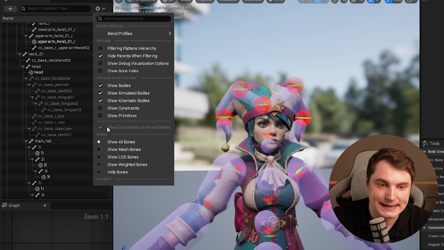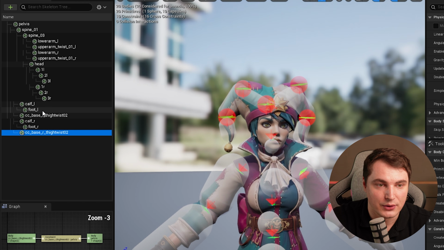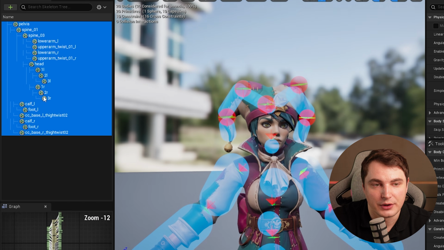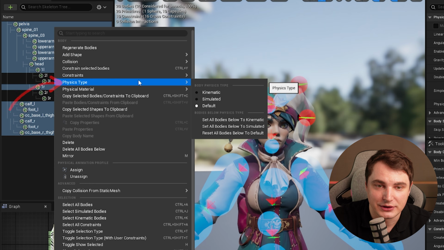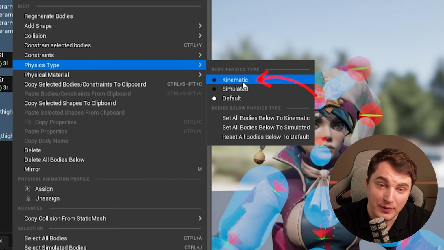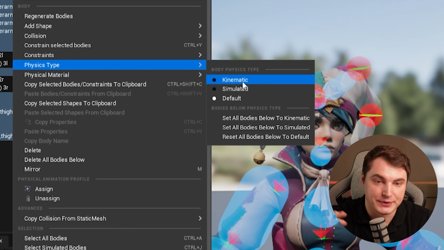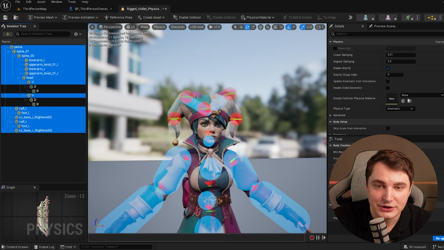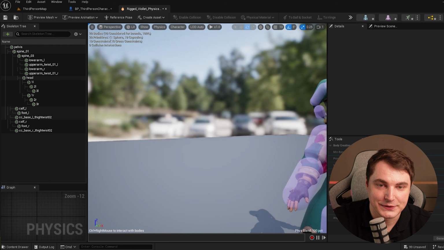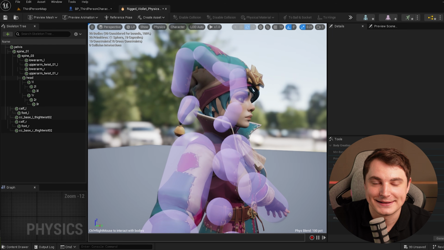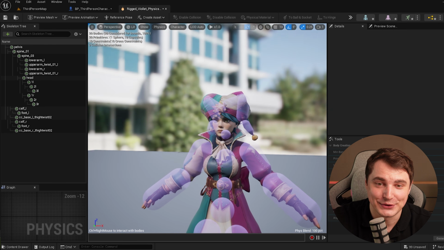Now I'm gonna go to settings and finally hide bones because I already figured out all the bones I need, and we're gonna select all bones except 2 and 3, then go to physics type and assign kinematic. Kinematic will mean that it will not be affected by physics, so only affected by our animations. The rest can be left default or specify that it will be simulated, but Unreal Engine will understand that anyway. Now we can actually preview that right away. We're gonna press these 2 arrows and press simulate. And yeah, so here you can see already that something is happening, but we do not have any settings, so it looks a bit bad.